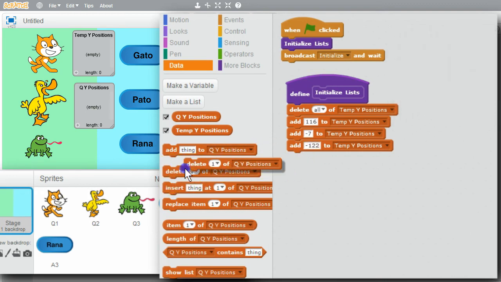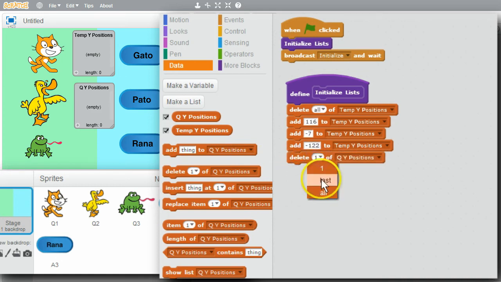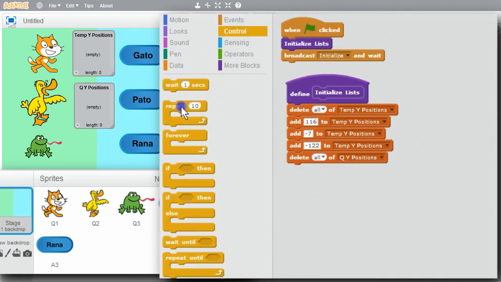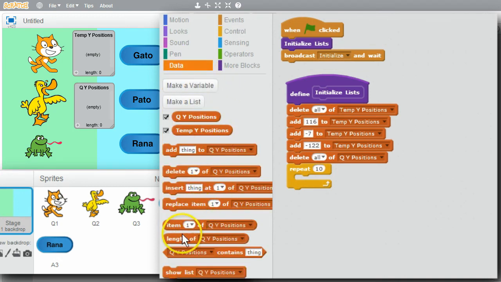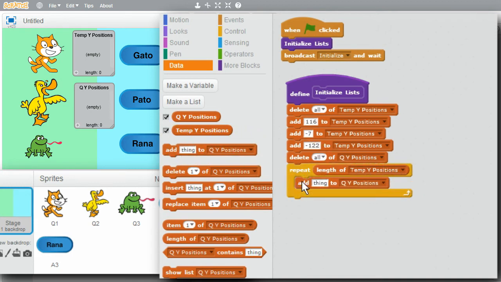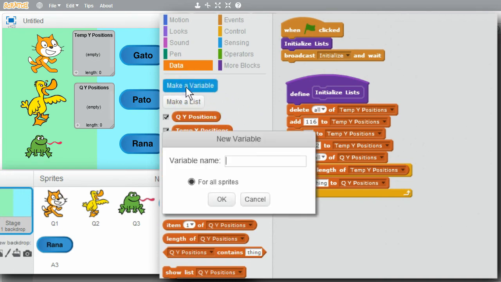I want QY positions to be empty. Delete all the items. I want to randomly choose the positions 3 times. Go to Control. Repeat. Instead of saying 3, I'll say the length of temp Y positions. Back to Data. Temp Y positions. First I'll add an item into QY positions. What item am I going to add? I'm going to have to delete it out of temp Y positions. I'll need the location of the item. I'll make a new variable. Call it myIndex.